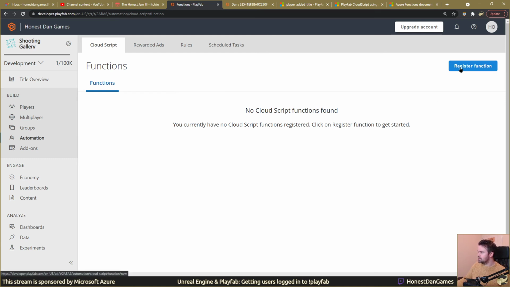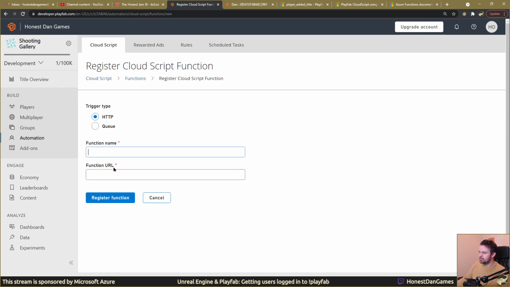And the way this would work is you'd register a function, you give it a name, and these functions are hosted online. I think that's the general gist I've got of how these Azure functions work. You can basically push code up to a server, and then you have a URL to access that code by.